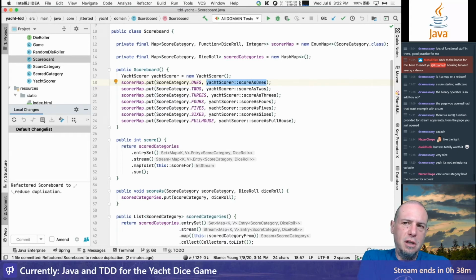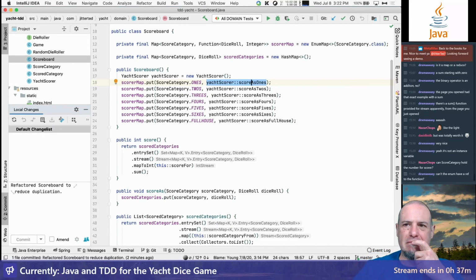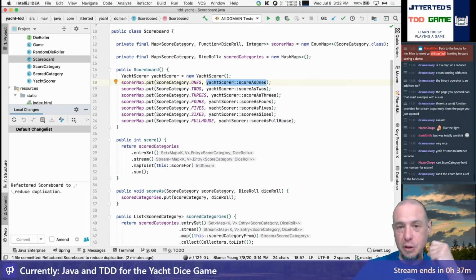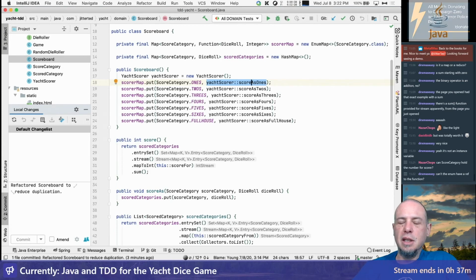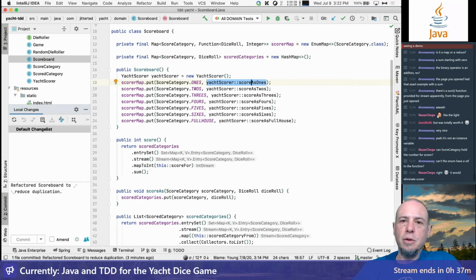But we could do that. The enum could certainly, it's just a class, we could create a constructor that takes the appropriate thing, but then at that point why bother having yacht score, just stick it right into the score category itself. Although the code is a bit complicated, so I'm not sure I'd want to. I don't like polluting enums with that kind of functionality that's only used in certain places. My tendency is if the enum is going to have code or behavior, it should be used everywhere.